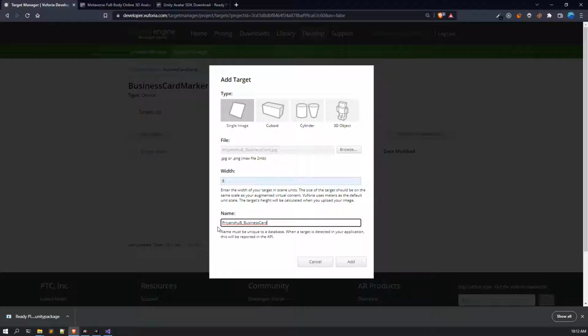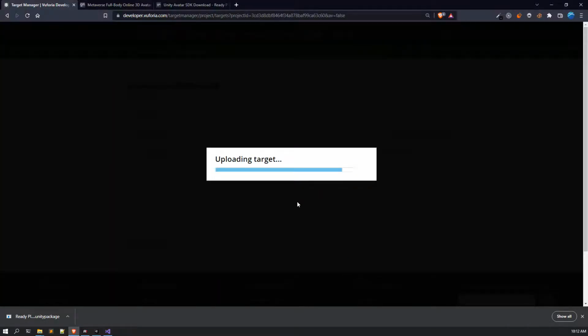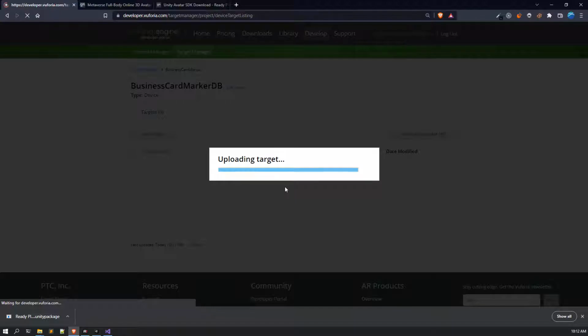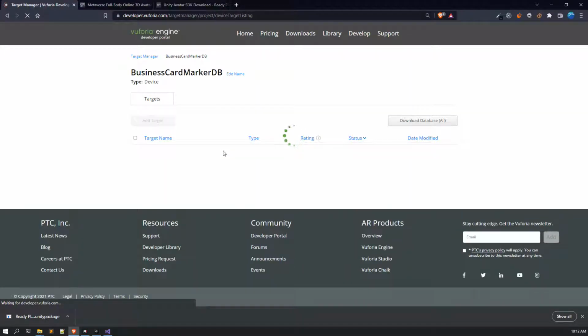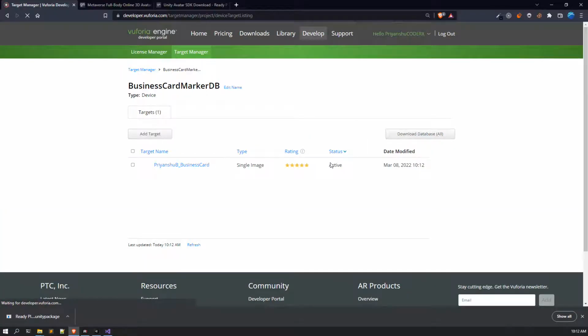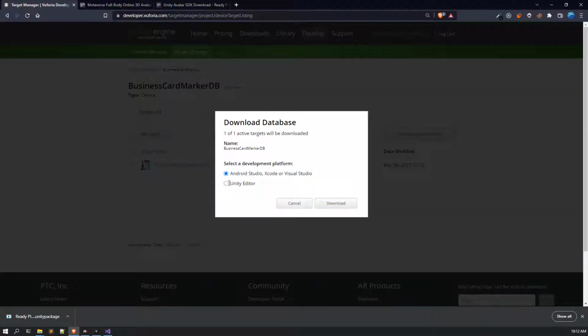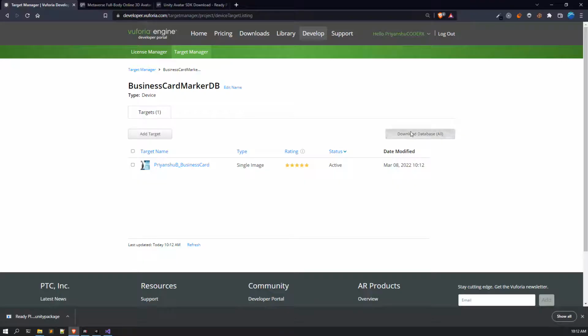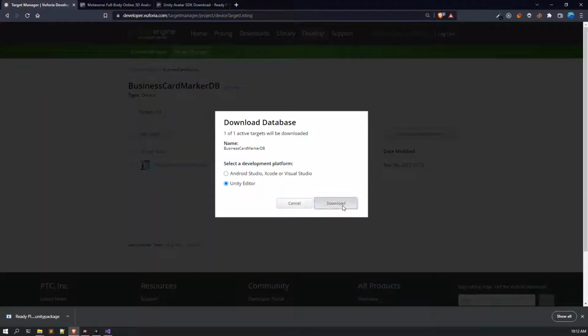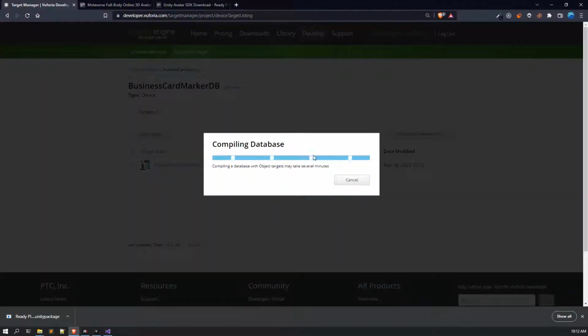I'm going to keep this name only. You can give any name you want, and then click on add target, and it would upload the target in your database. Now, after all these things are done, download the database. Click on download database, then select Unity Editor and click on download, and this would start downloading your database.